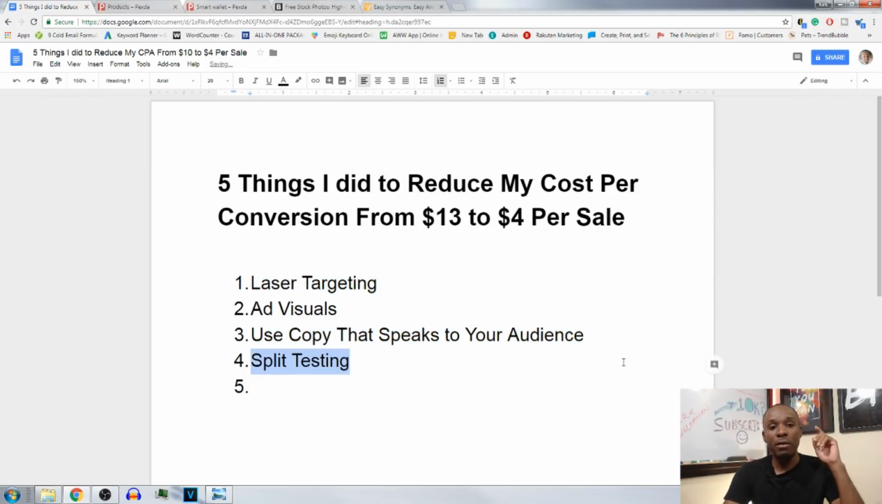So let's talk now about number 4, which is to do split testing. I'm sure most of you have possibly heard about split testing before. It's very, very important once again, and it will definitely help you to reduce the cost per sale in your store. So let me explain to you how split testing will do exactly that.